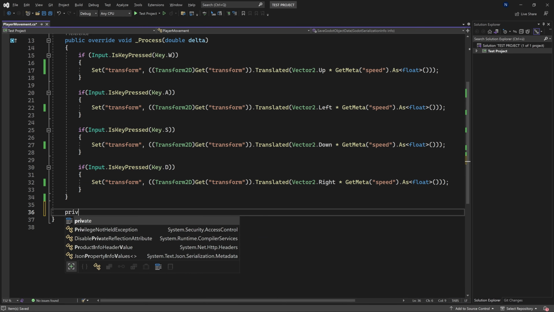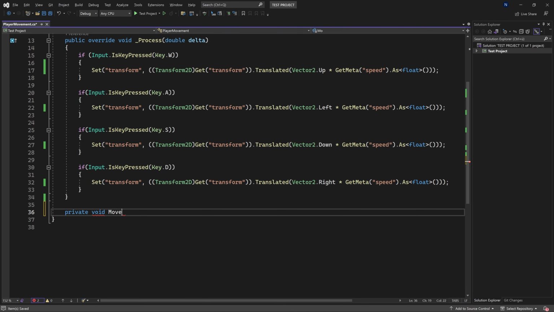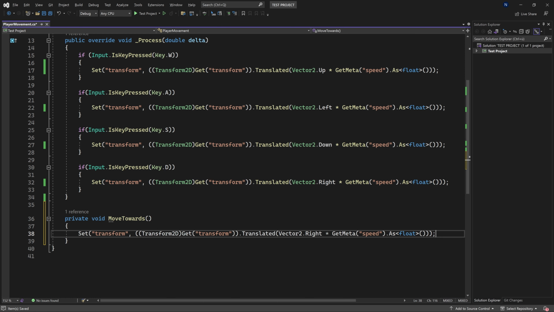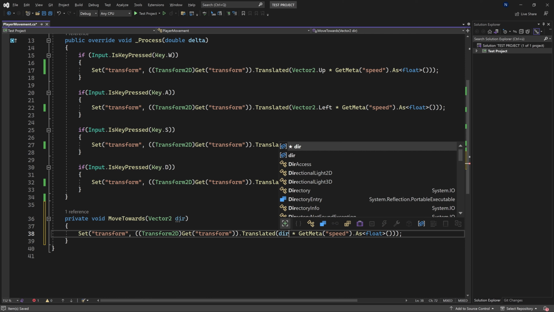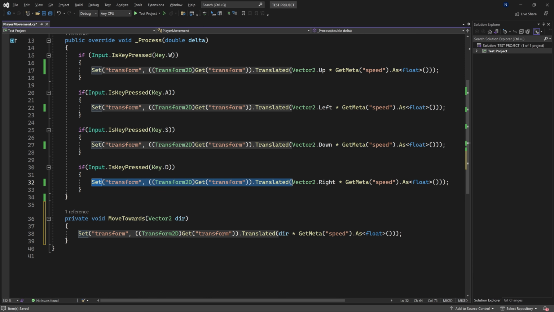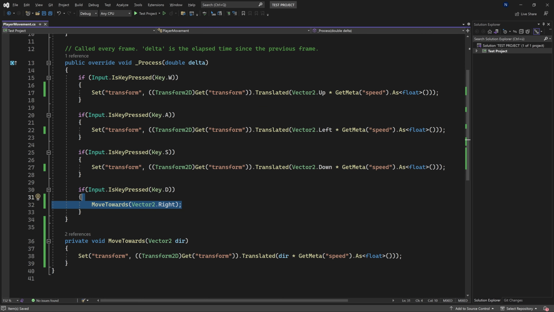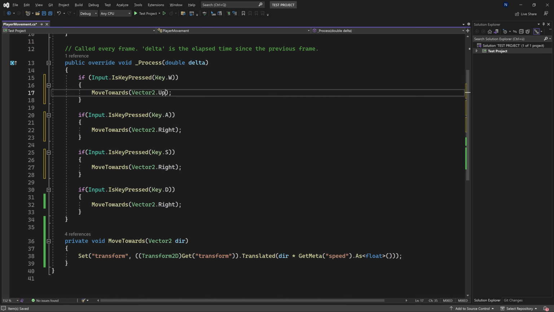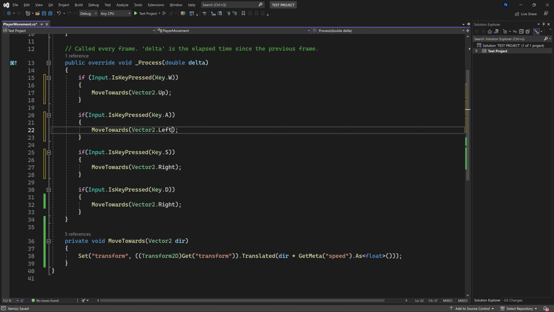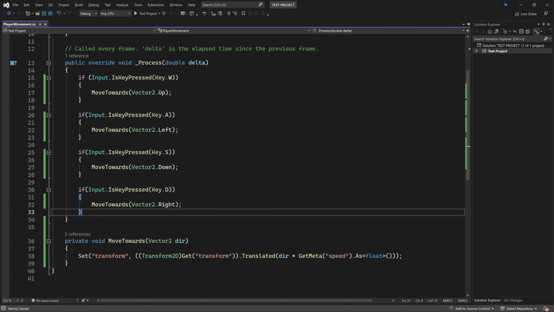Exactly. Okay, we can make this a little bit easier. We're just going to make a method for this. Move towards getting one of those set methods. And this is going to be the vector2 direction. I'm going to get this over here. And then instead of all of this craziness, we're just going to call this with a direction because that's all going to be the same. There you go. That's going to look a little bit nicer. This is now going to be up. This is going to be left. This is going to be down, and right is already done. That's a little bit cleaner.